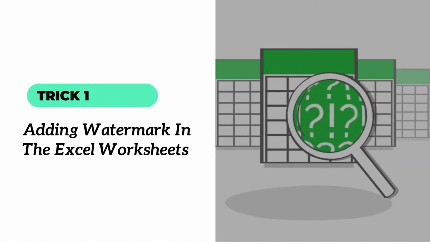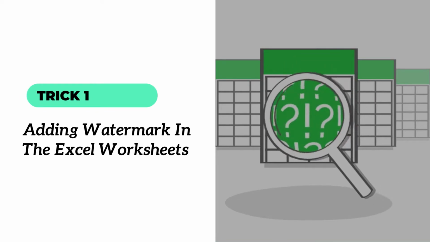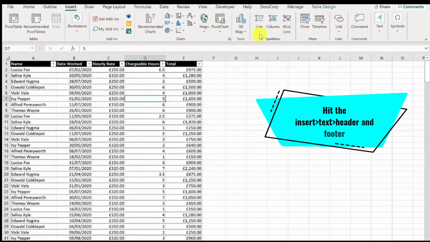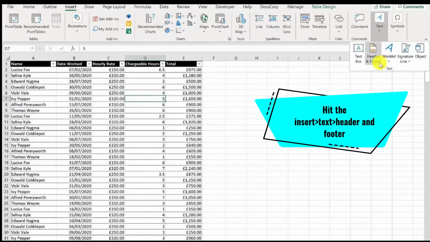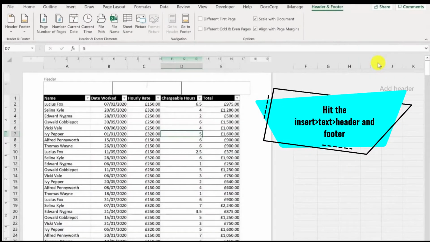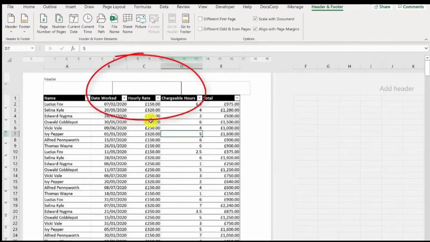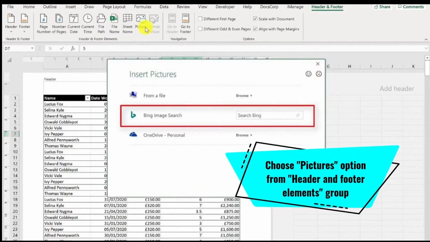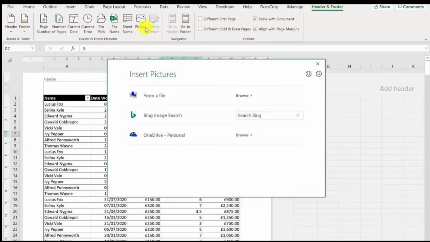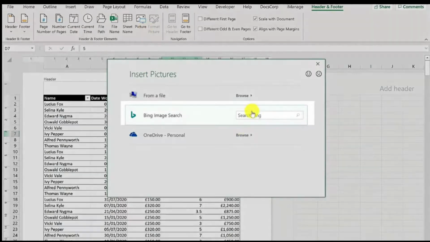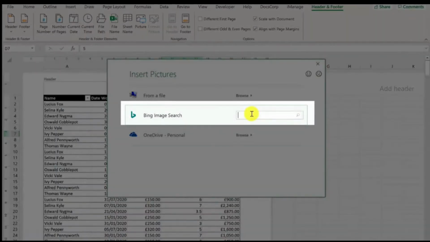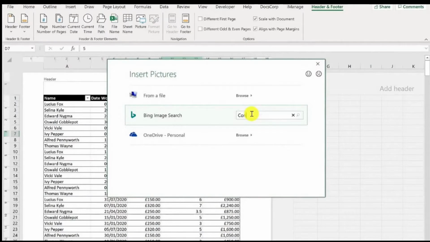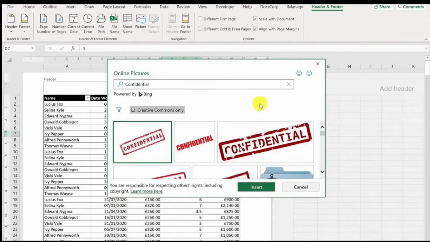First trick is by adding a watermark in the worksheets. You can insert your watermark image using any of these three options. I am using the Bing image search option. So in the search box, type the word confidential and you will get the image accordingly.